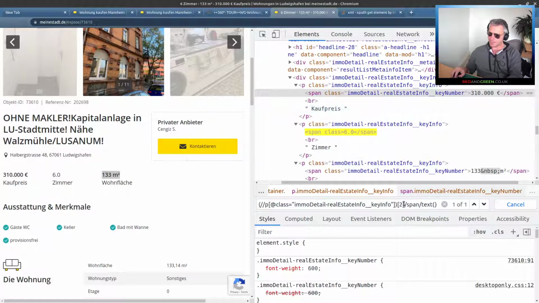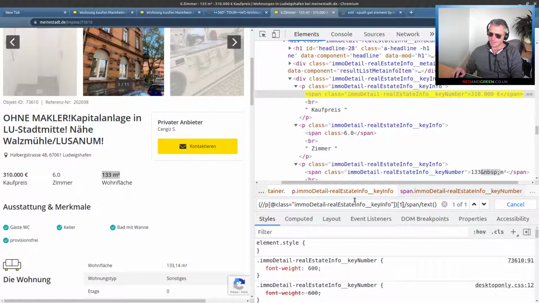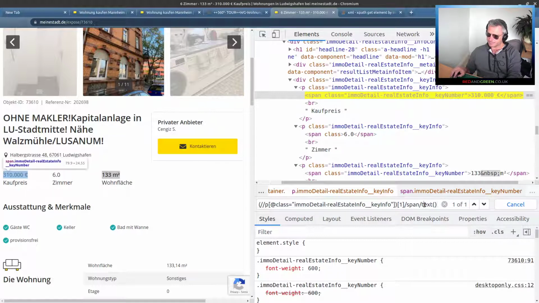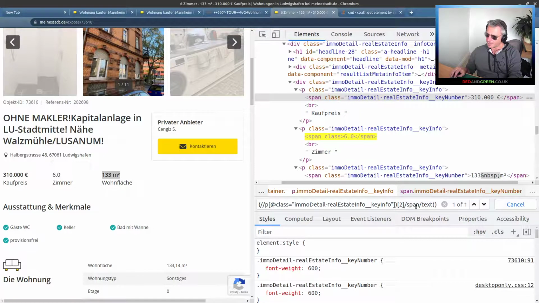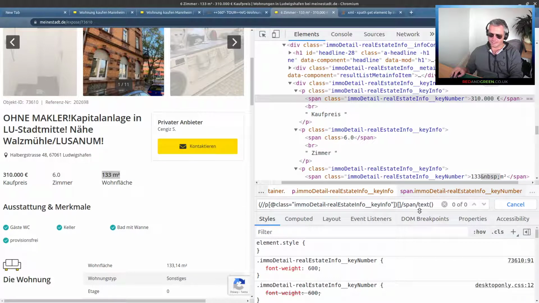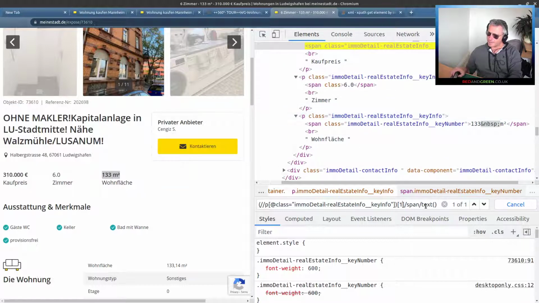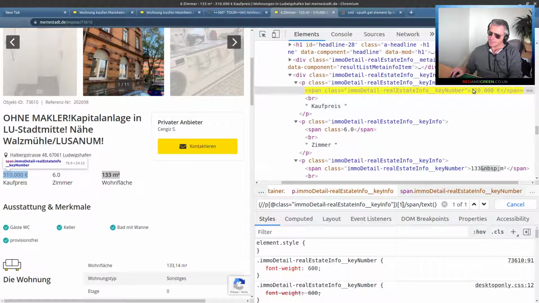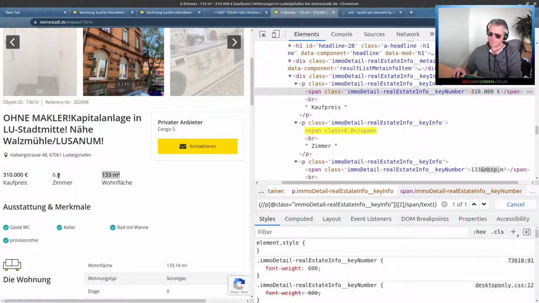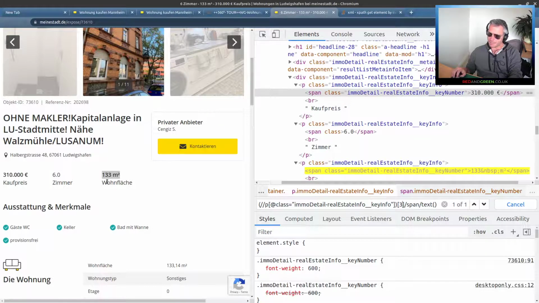First span is this one. If I change two to one, nothing happened, and then three, four, and one is just finding one, and that will get us a price. So if we use two, two gets us the number of rooms, which is Zimmer, and three should get us the square meterage. Yeah, you see that there.